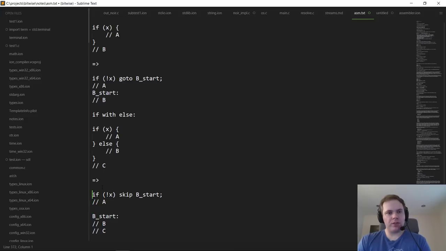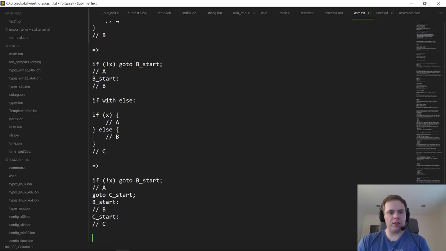However, of course, if we fall into the A part, once we finish A, we don't want to fall into B. So we have to jump to C start. Oh, I have to write go to here. And so we do need a label for that. But C doesn't have to do this because it can just fall through. But that's the idea.